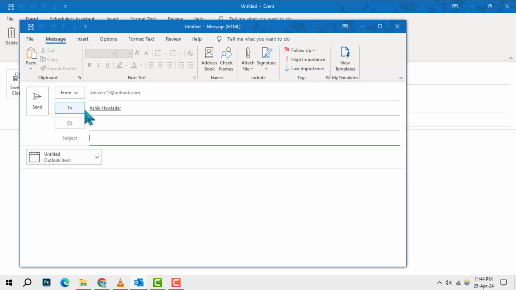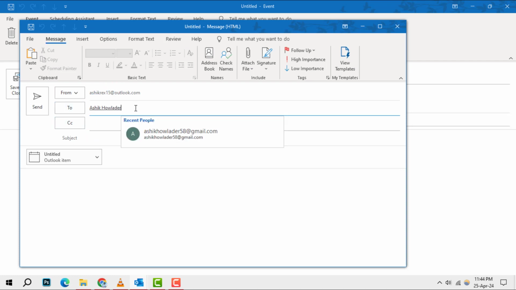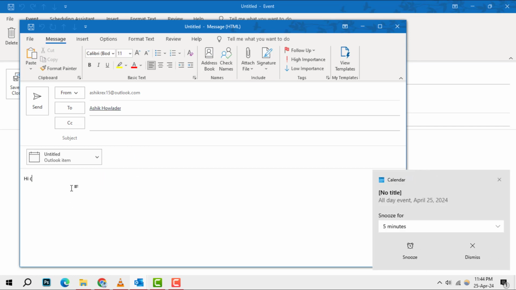Step 5. A new email window will open. In the To line, add the email addresses of the people you'd like to forward the meeting invite to. You can also include a message to the recipients if needed.